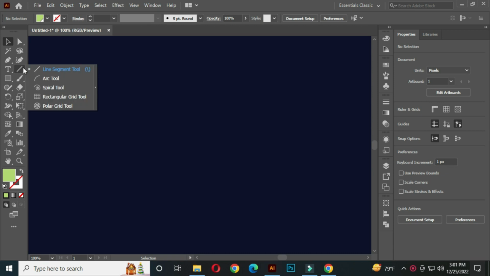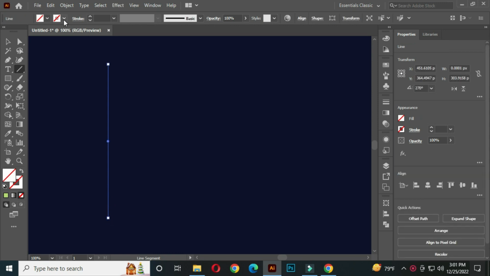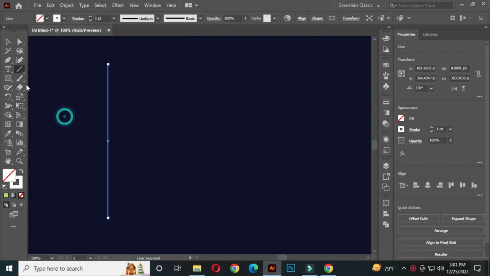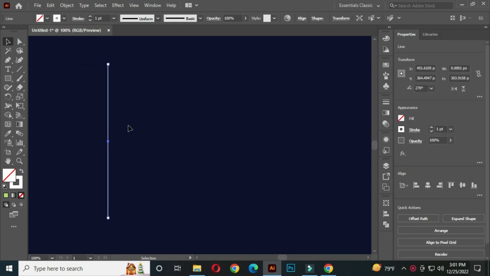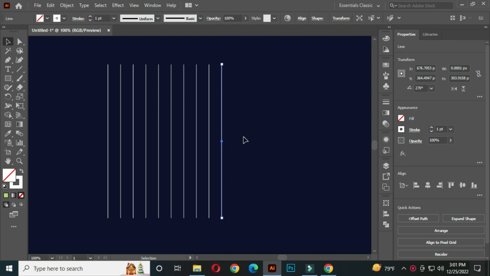Select the line segment tool. Hold Shift and draw a line from here. Select a stroke color. Now select this. Hold Alt and drag to create a copy. Perfect. Now I will generate automatically other copies by clicking Ctrl+D many times.